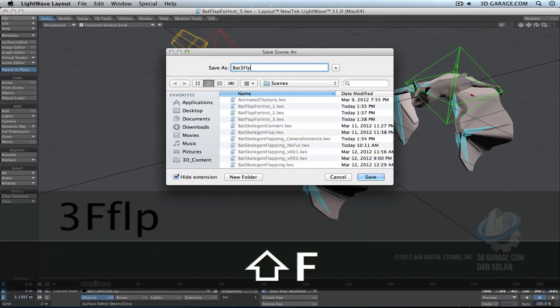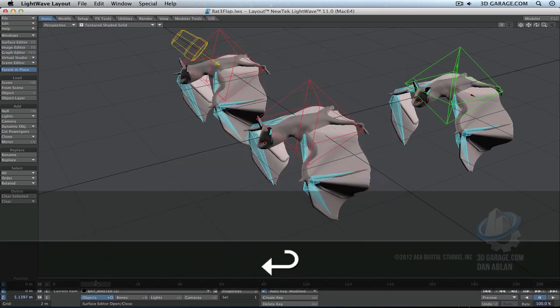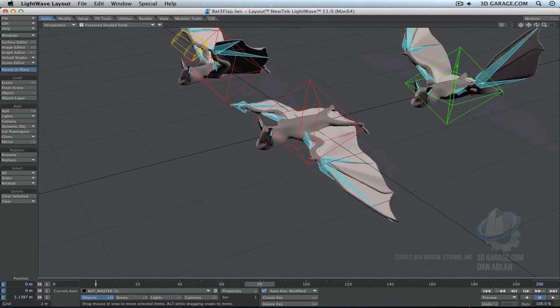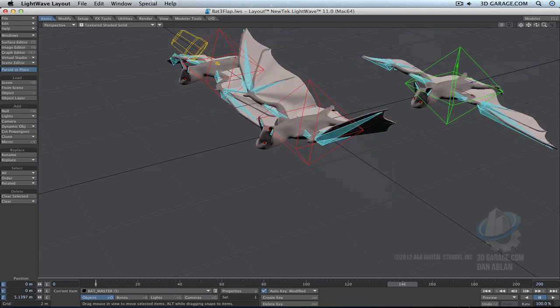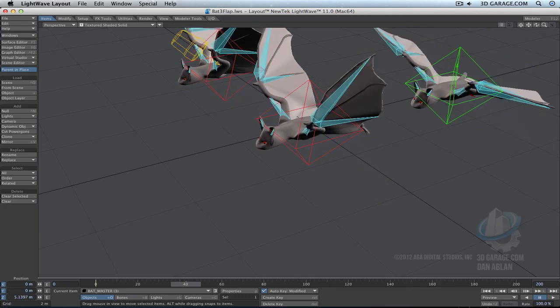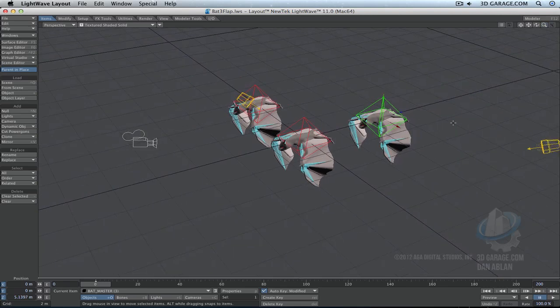Bat 3 flap. I'm very creative with my names. And now I've got 3 different speeds, but still all good motions. The motions didn't change, just the timing of them. Now you put these into a flock and they're going to look a lot more random than all of them flying in unison. So let's do that in the next video.